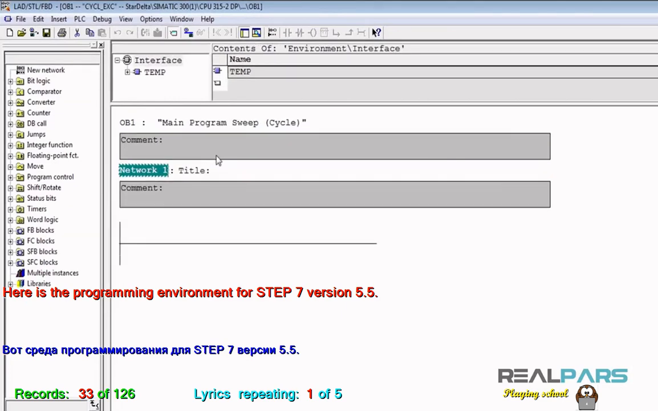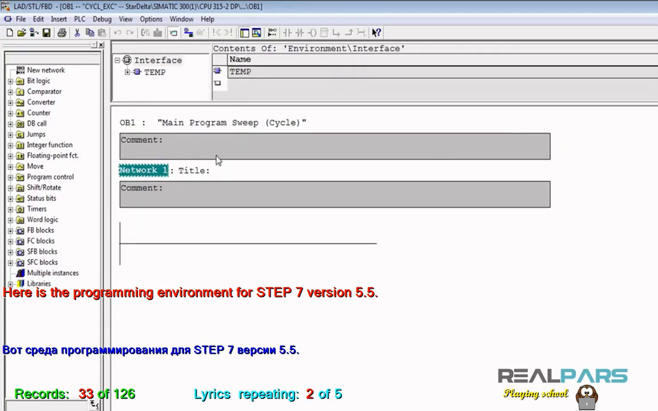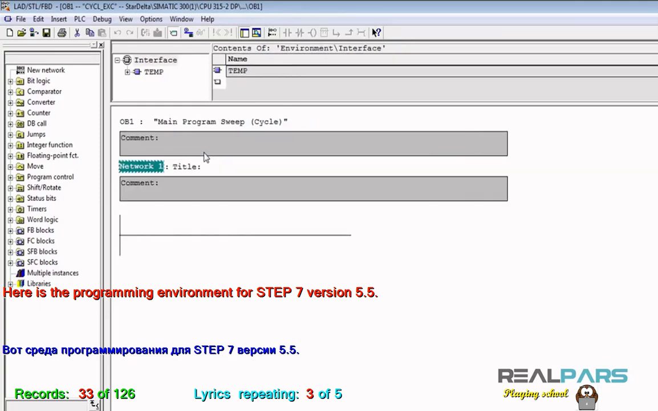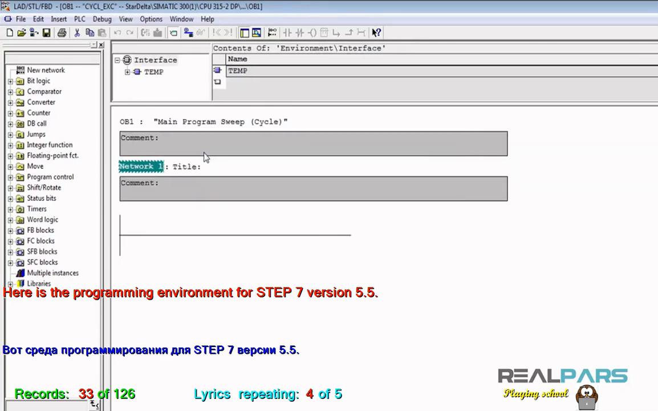Here is the programming environment for Step 7, version 5.5.